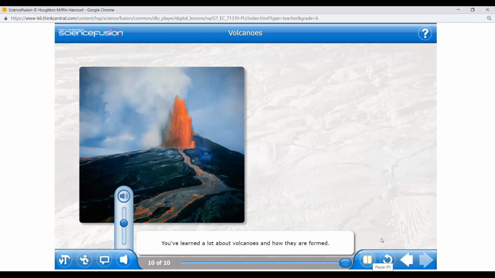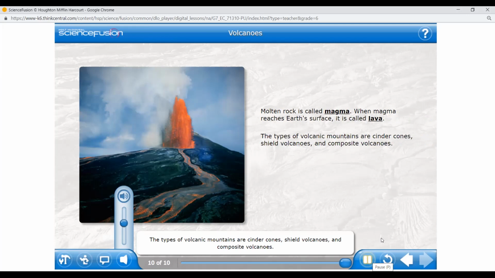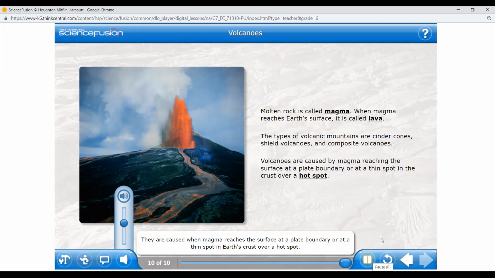You've learned a lot about volcanoes and how they are formed. You have learned that molten rock is called magma. Magma that reaches Earth's surface is called lava. The types of volcanic mountains are cinder cones, shield volcanoes, and composite volcanoes. Plateaus, calderas, and craters are landforms that volcanoes also form. What causes volcanoes? They are caused when magma reaches the surface at a plate boundary or at a thin spot in Earth's crust over a hot spot. Now that you've finished this lesson, if you wish, you can go back and review any part of the lesson again.